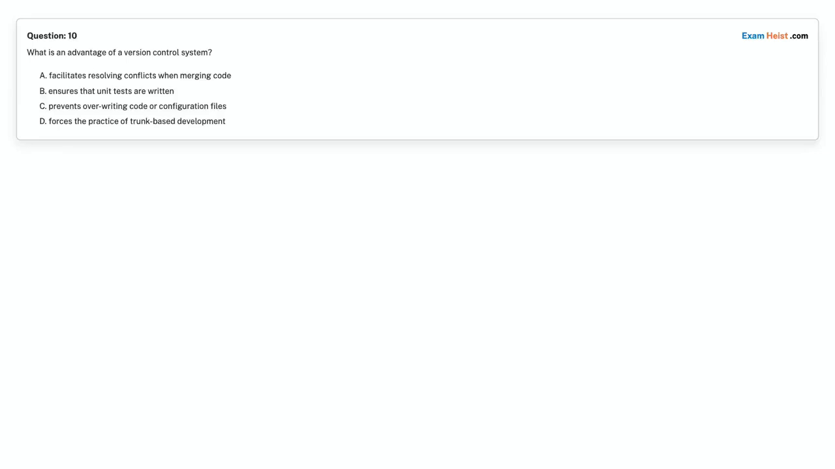Question 10. What is an advantage of a version control system? Option A. Facilitates resolving conflicts when merging code. Option B.